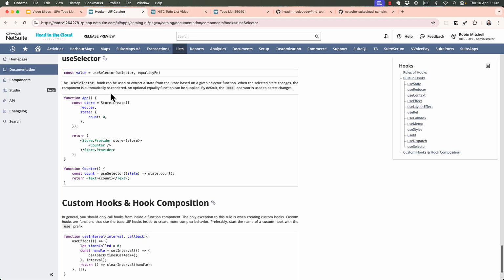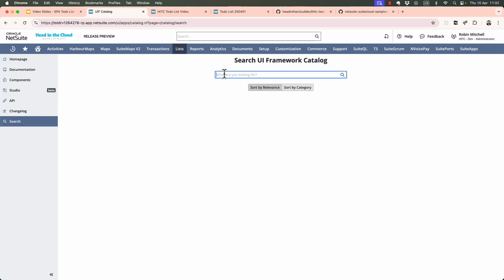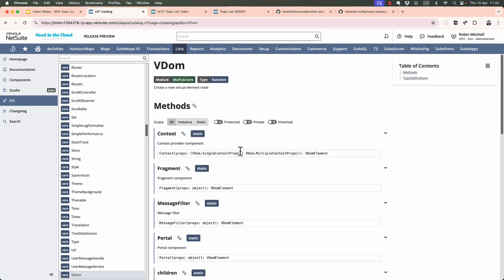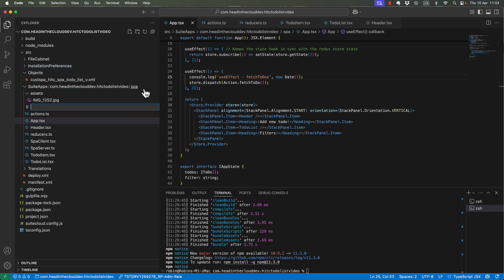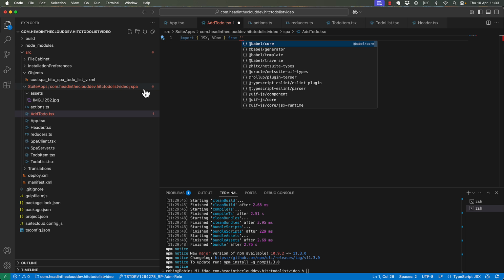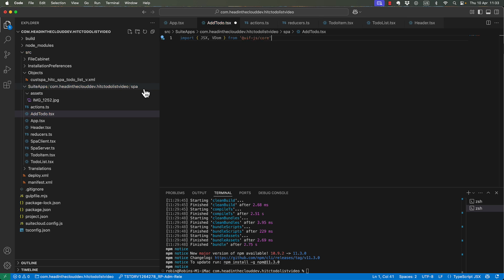If you're familiar with React, you might be familiar with using virtual DOM fragments. Well, in UIF, we also have the idea of a VDOM fragment. So we're going to use this a little bit here. Let's start our add to-do component. We'll start off by importing JSX and VDOM from the UIF core. And the components that our add to-do is going to use are a button and a text box. So we'll go ahead and import those too.